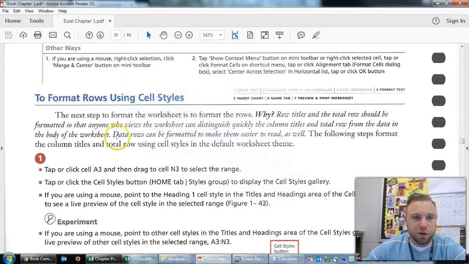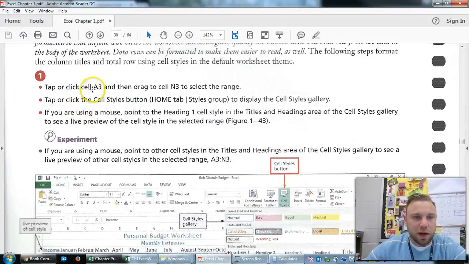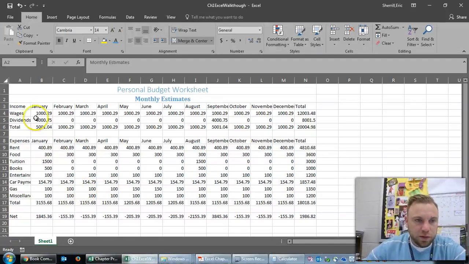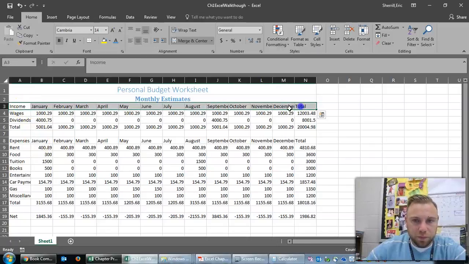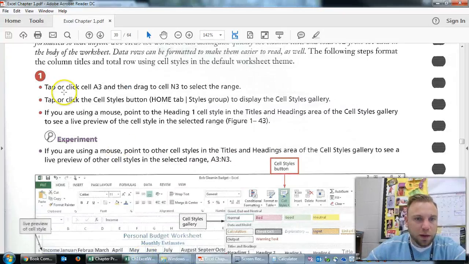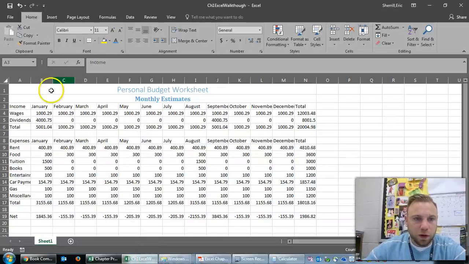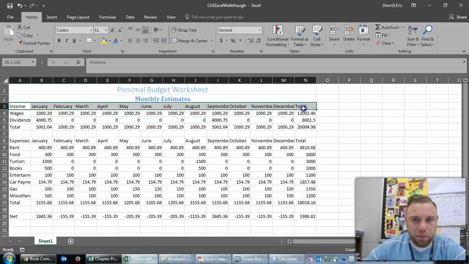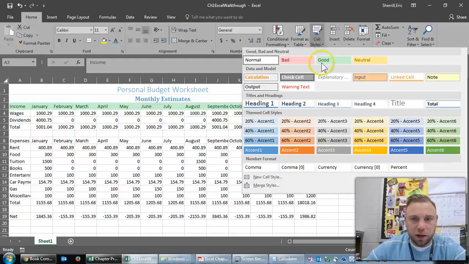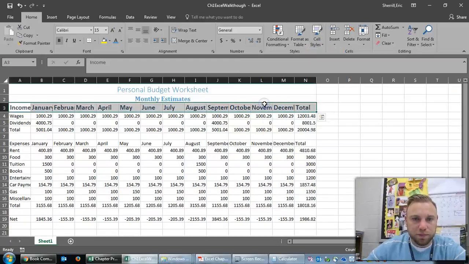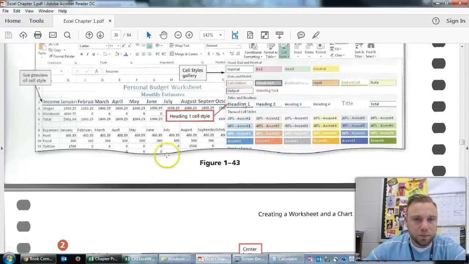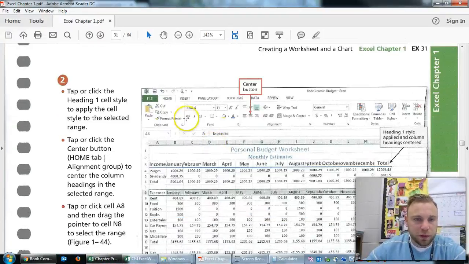Moving on to format rows using cell styles. Tap or click cell A3 and then drag to cell N3. A3 to N3. Tap or click the cell styles. If you're using a mouse, point to the heading 1 cell style. With this selected, we go up here to cell styles and click on heading 1. It's okay that you can't see the words; that's coming later. That just shows you what we're doing in the picture.